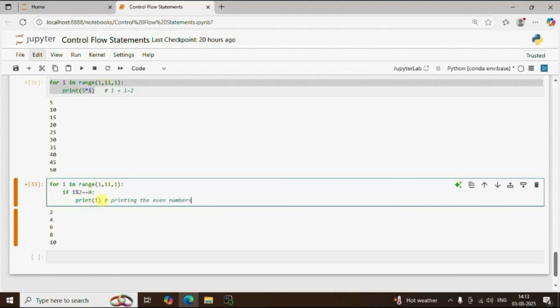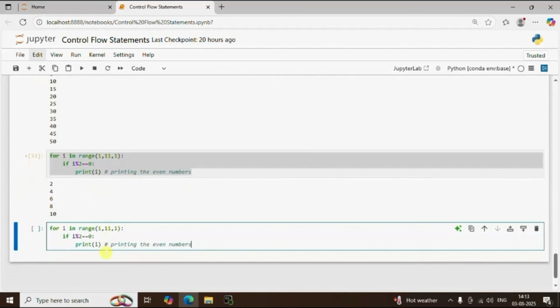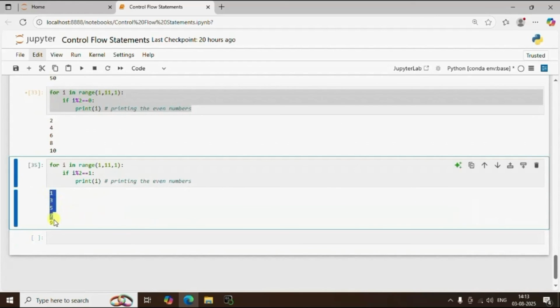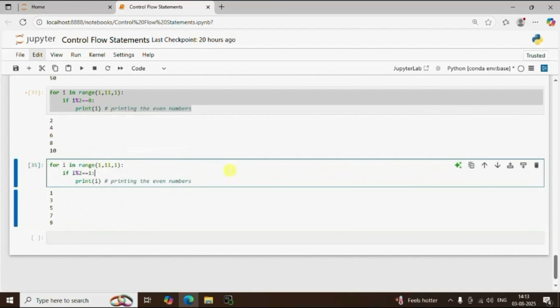Now suppose similarly I want to print the odd numbers. In case of odd numbers, when we divide a odd number by 2, then we get remainder as 1. Now press shift plus enter. So similarly now we are getting the odd numbers starting from range 1 till 11 minus 1, and make sure that here you are giving double equal to sign, because as we discussed in the previous video, to check for equality we have to use double equal to sign.